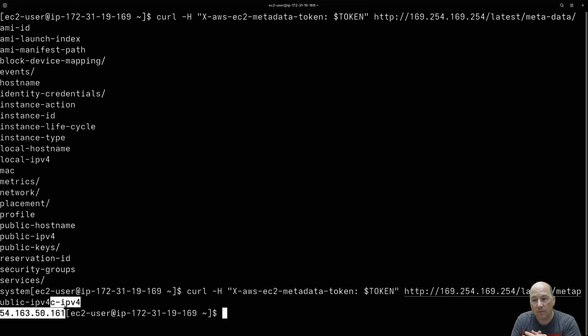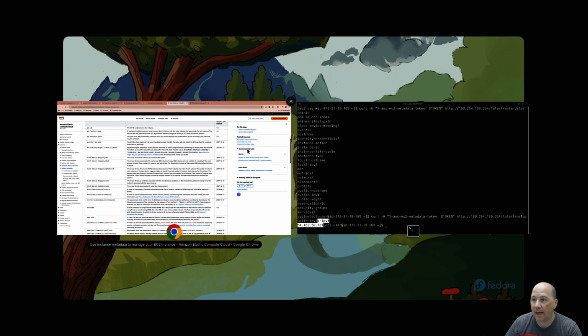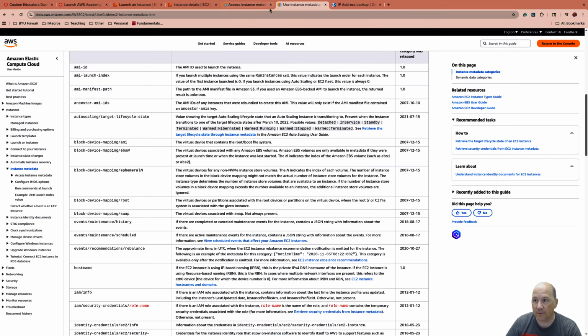Cool. So I can actually call this localized web service and get data about my instance, about my network, about my host name, about my IP address. There's a lot of information here. And I will link to these documents down below because they can be helpful.